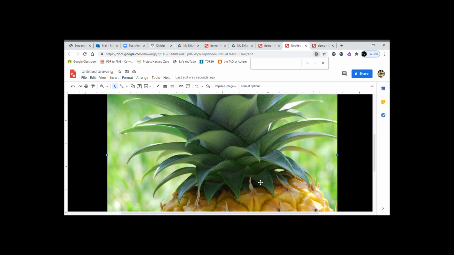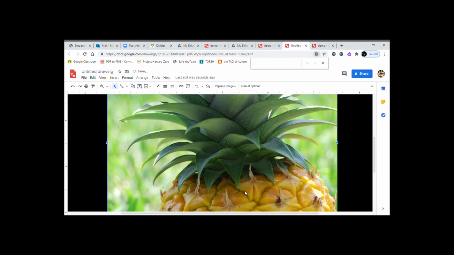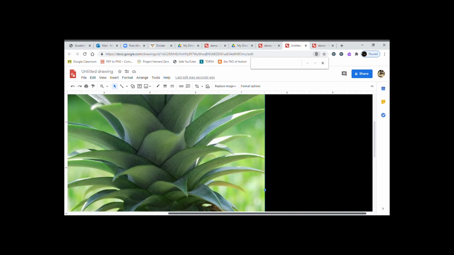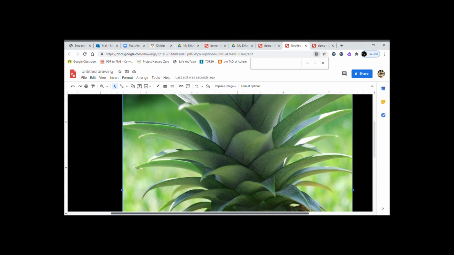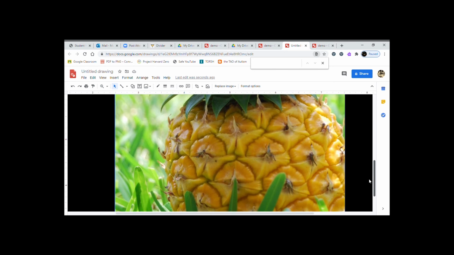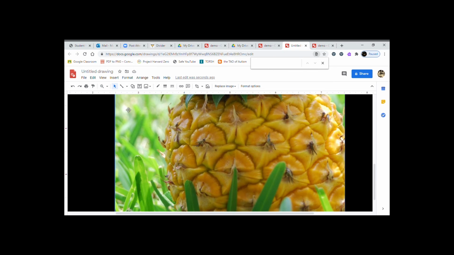200% will bring you even closer, so it will allow you to work in more detail. Of course, you can go up and down this way on the sidebar and across this way on your bottom bar.